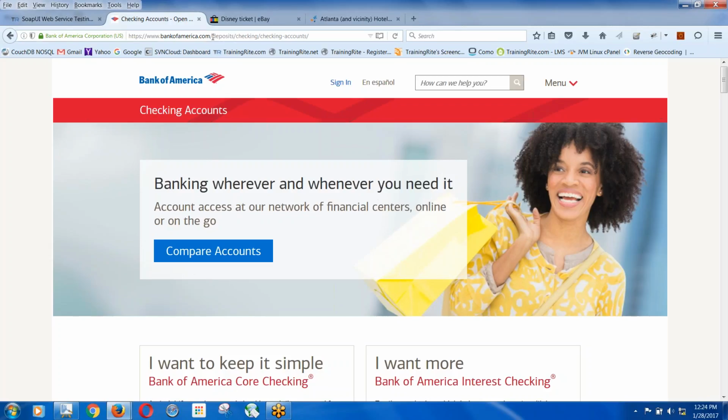Now there is a folder on Bank of America servers called deposits. There is a folder called checking. There is another folder called checking accounts. And if you don't see anything, that means there is a page, right? That's called a default page. So under this folder, there is a default page. So this is the path, or this is where they have deployed, they have placed this page, right? They have put it there.